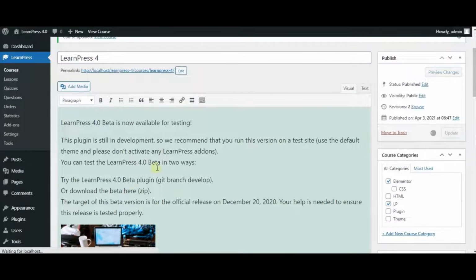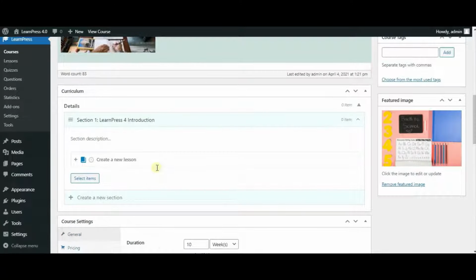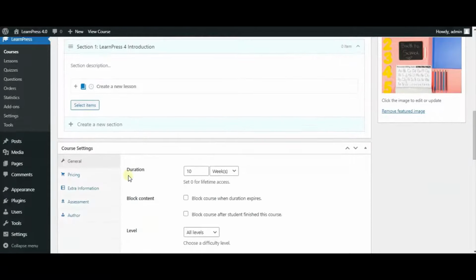Click update. Then the second way to add lessons and quizzes is to click this Select Items.